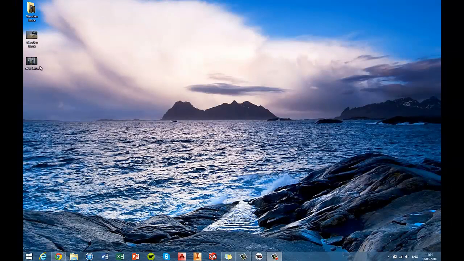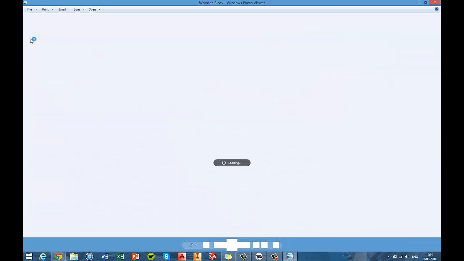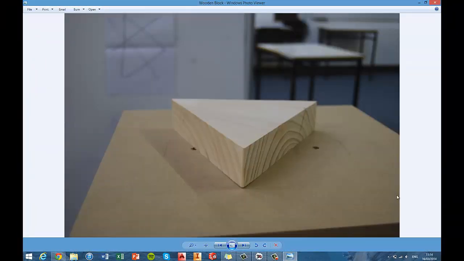The object that I'm going to use for this video is a triangular block of wood, as shown in the photograph on screen. It is a fairly simple object, which is good for showing how to use the basic tools of the software.